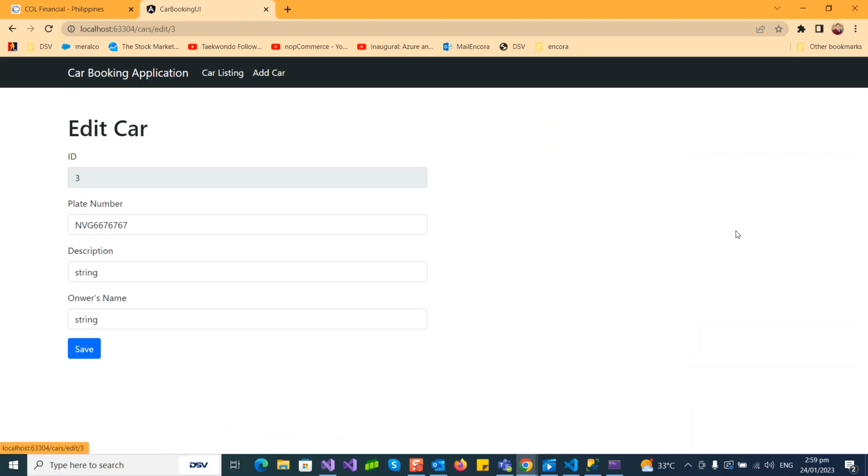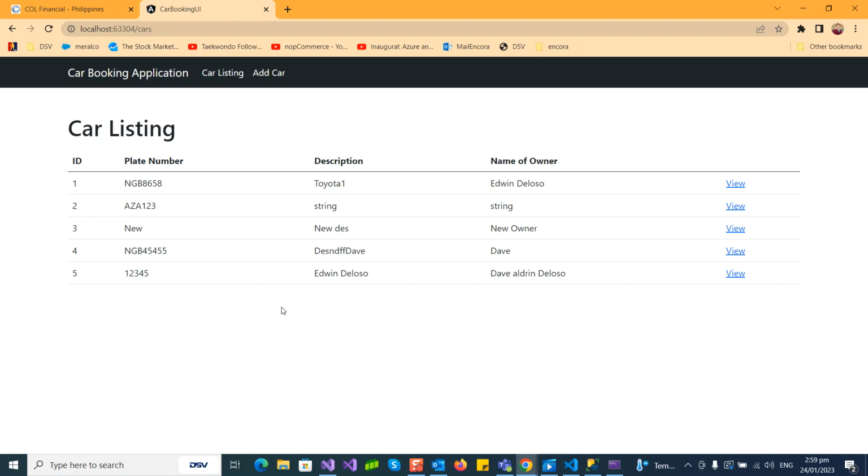For example, this one, guys, this is ID 3, and we have to update this. It's just a new description, this new owner. Click save, and there it's new owner, new this, new. Okay, so we have now the update. The lacking one is delete.